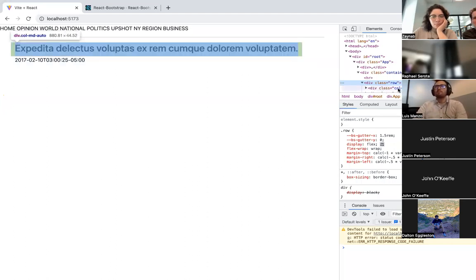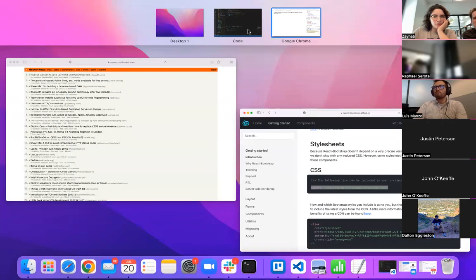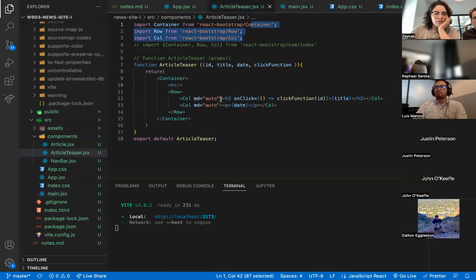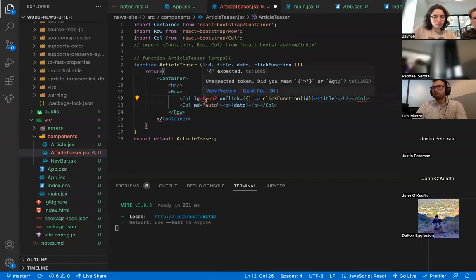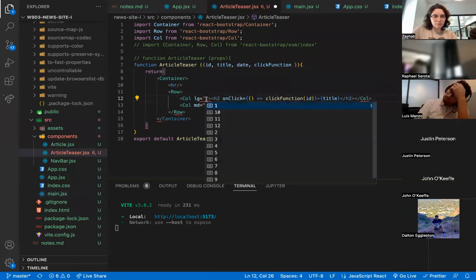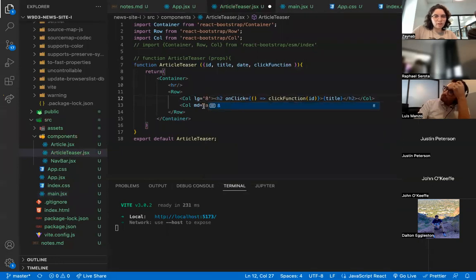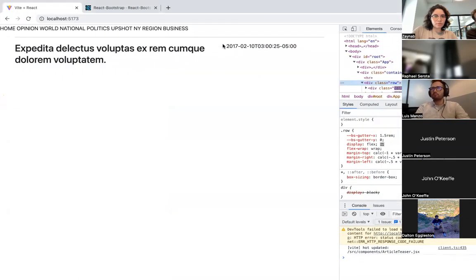Yeah, I put column medium auto, which should have done something, but I think it's large actually. I don't know what screen size I have. Or I think it's supposed to be in single quotes. Yeah, HTML attributes are always strings, although I guess it's a little weird in React. The large. Okay, now it works.